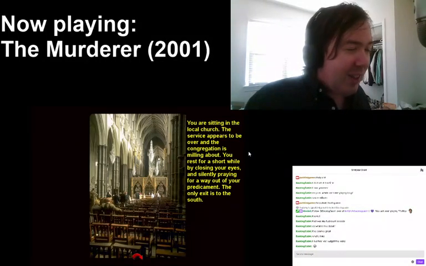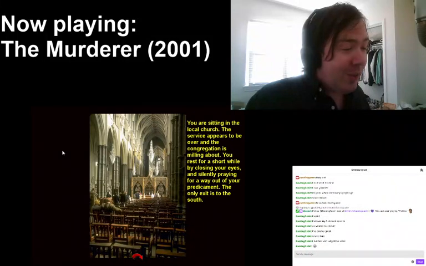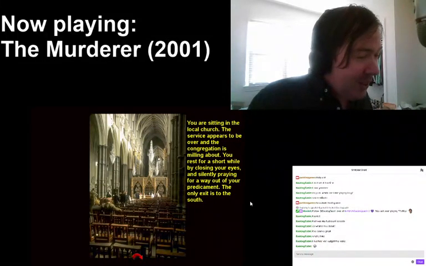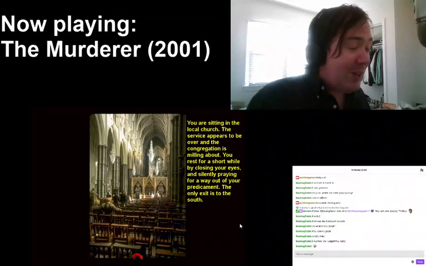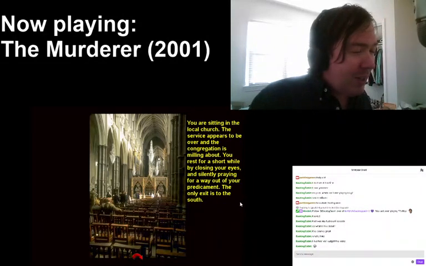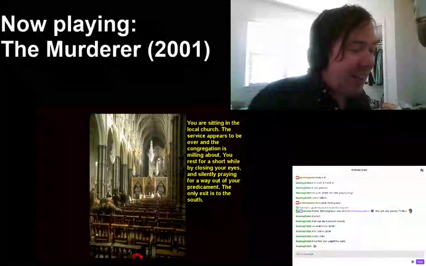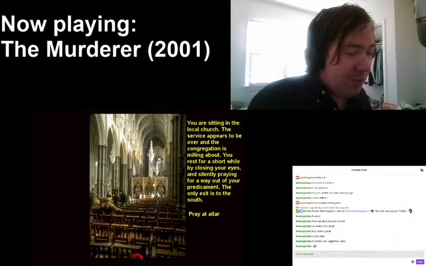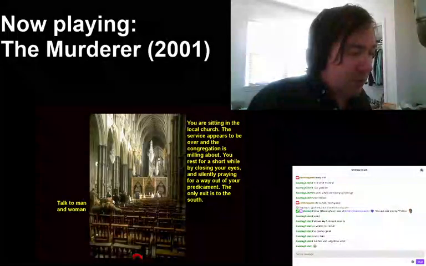You are sitting in the local church. The local church looks like one of the greatest cathedrals in history, but that does not concern you. The service appears to be over, and the congregation is milling about. You rest for a short while by closing your eyes and silently praying for a way out of your predicament. The only exit is to the south.